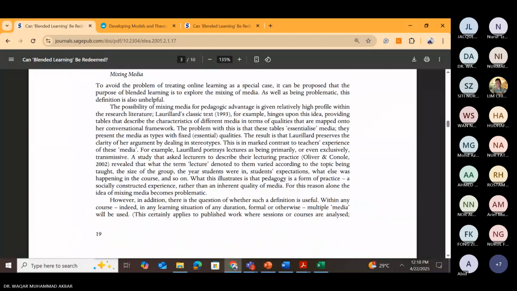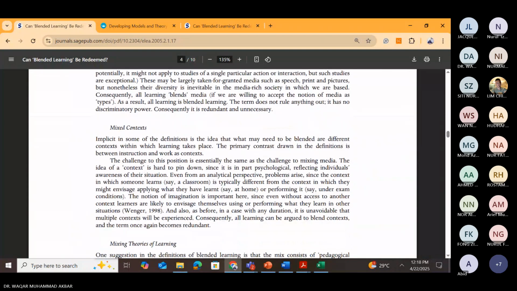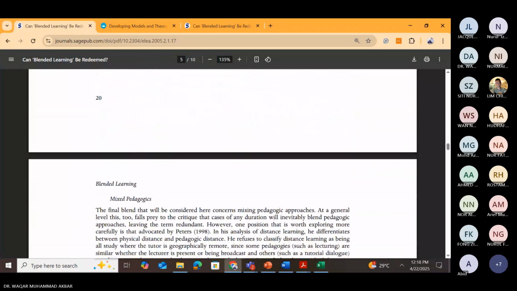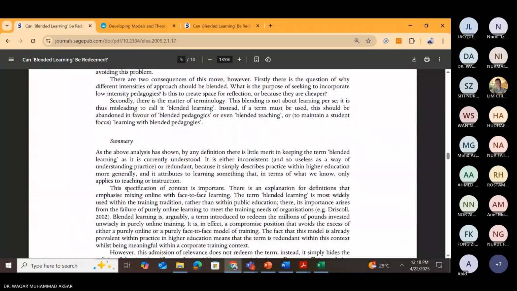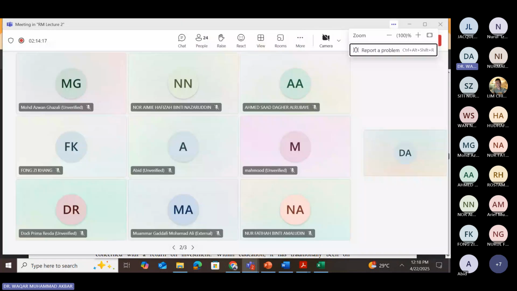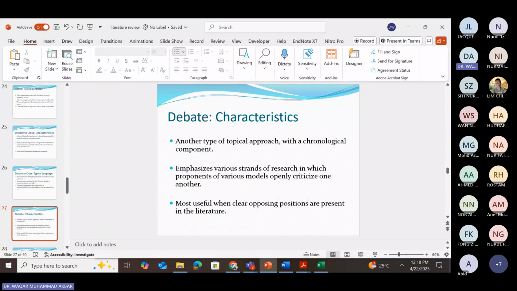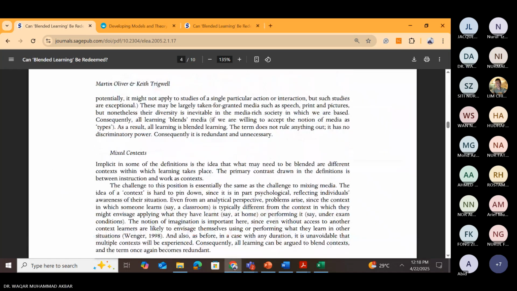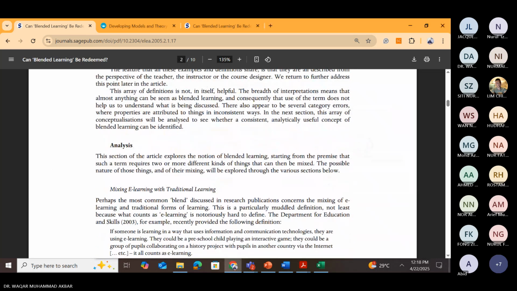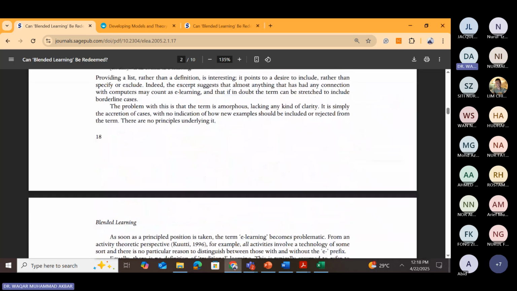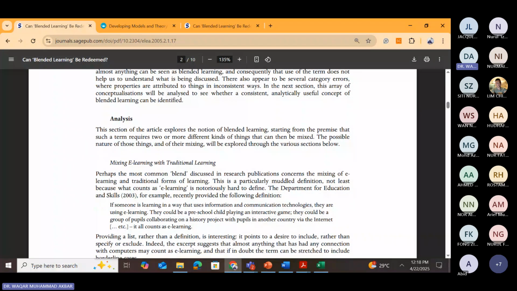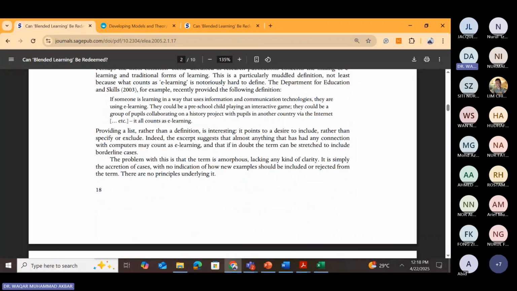See. Still it is putting some chronological order, but still it is a debate. Another type of topical approach, see, topical with chronological components. Now it's a very good example. Now it's coming in the article like topical: mixing e-learning with traditional learning. Then there is something of a debate.